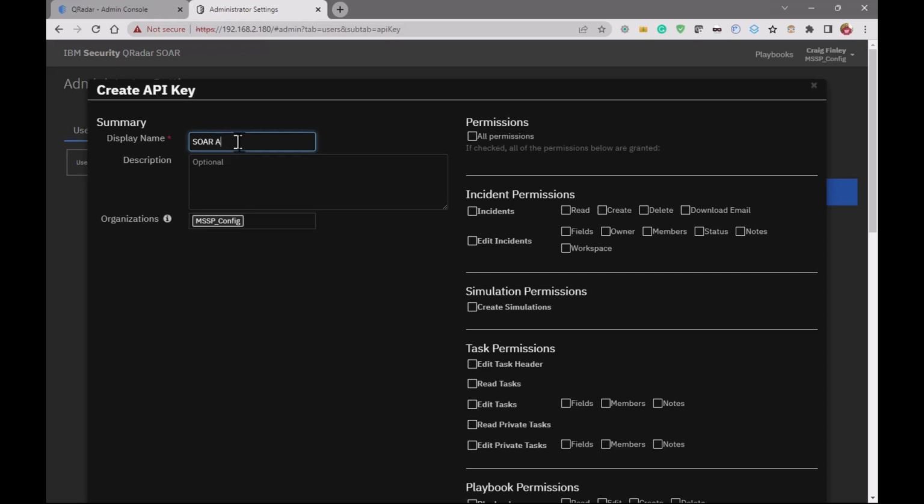So we'll say SOAR API for SIEM app. Description. This is for Escalation and bidirectional communication.